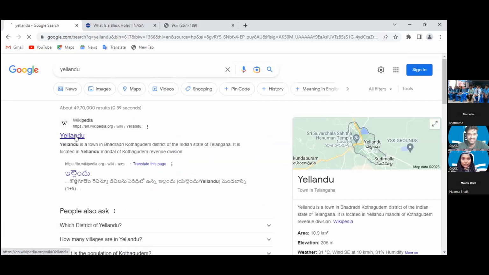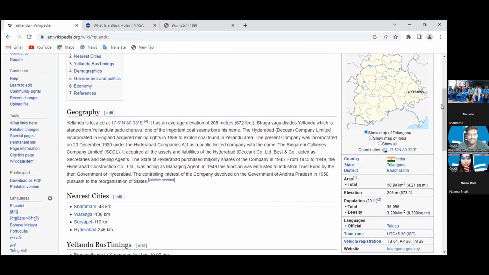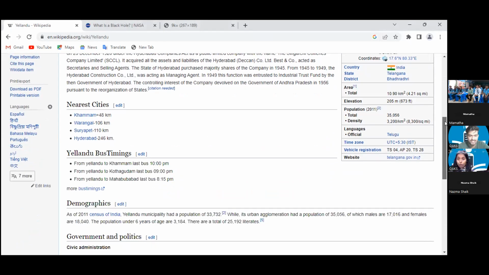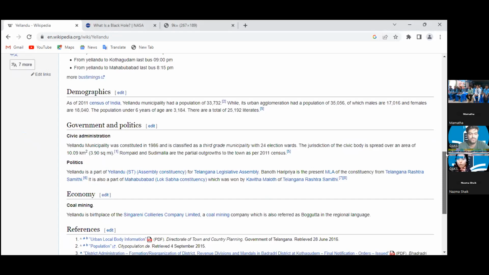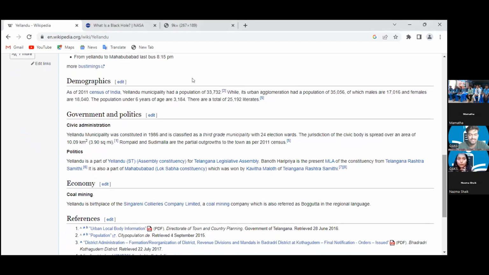So we have this. You can see how much area they are showing us, right? So what's the particular area and the demographics, the nearest cities around you? And Hyderabad is 246 kilometers away from your town. Very nice. Okay. So we can see that there is Hyderabad Deccan Company Limited that was there. It's about the geography of Yelendu. And various other things. Its constitution, when it was constituted, mostly in 1986.